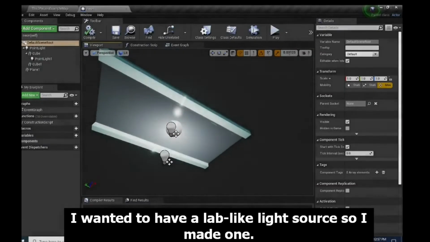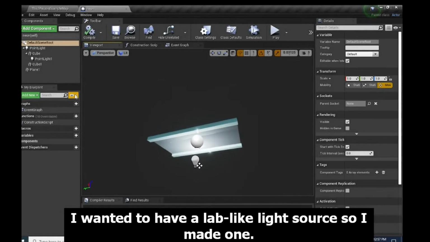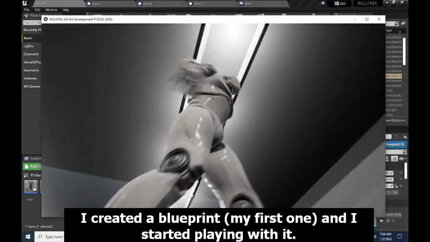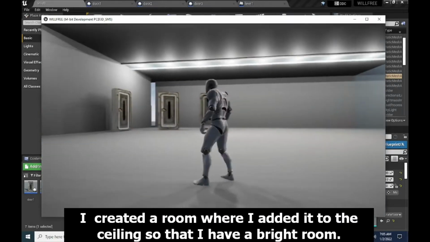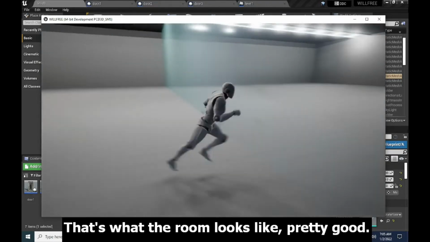I wanted to have a lab-like light source, so I made one. I created a blueprint, my first one, and I started playing with it. I created a room where I added it to the ceiling so that I have a bright room. That's what the room looks like, pretty good.